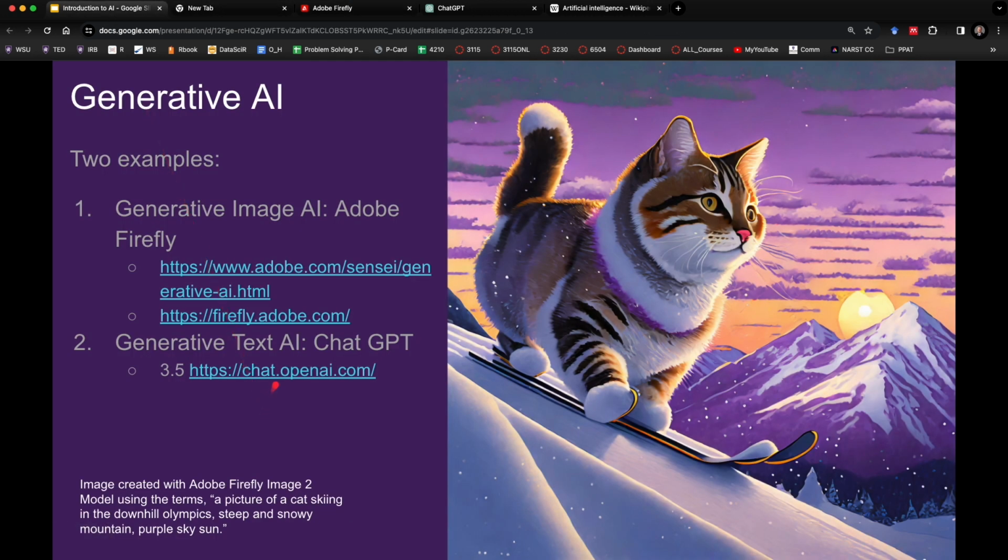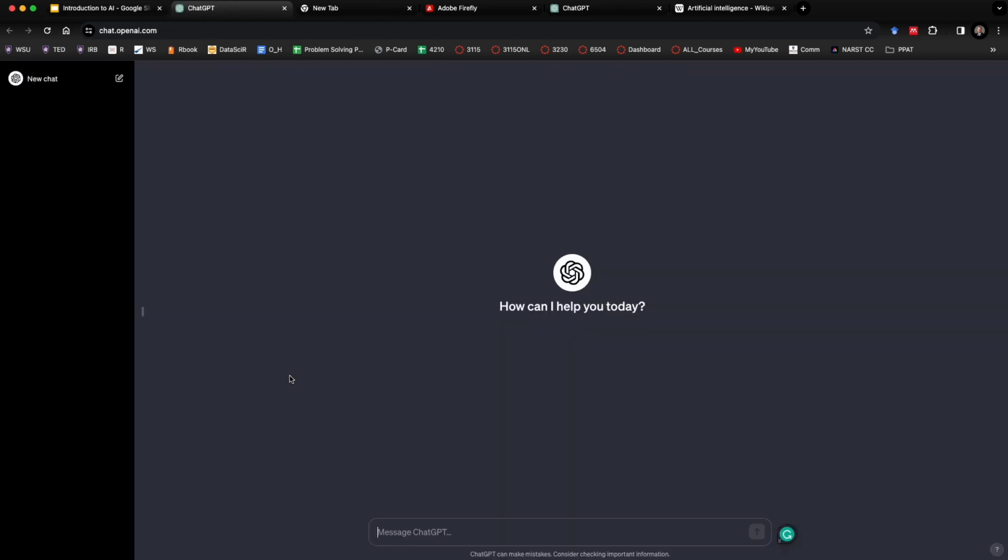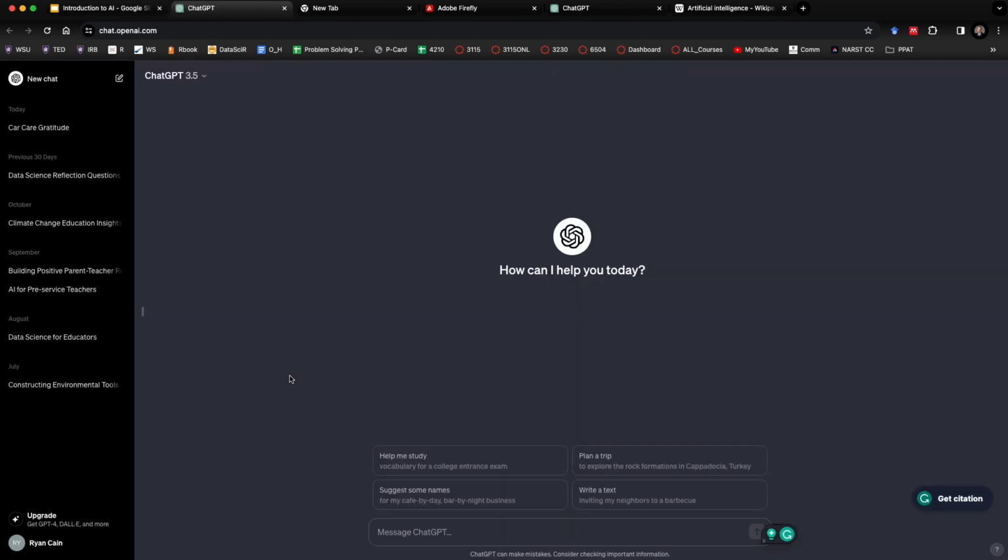Now, probably the one that's been in the news the most is ChatGPT. So I'm going to open ChatGPT. I have a free account, so you just have to register with your email. I think I had to give my phone number too. They do charge extra if you want to use ChatGPT 4, which is a more advanced model. It's giving me some suggestions: help me study for a college entrance exam, write a text inviting my neighbors to a barbecue.